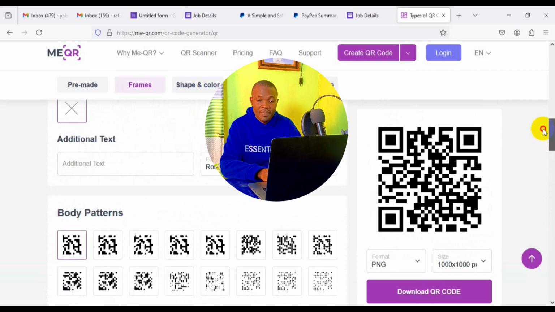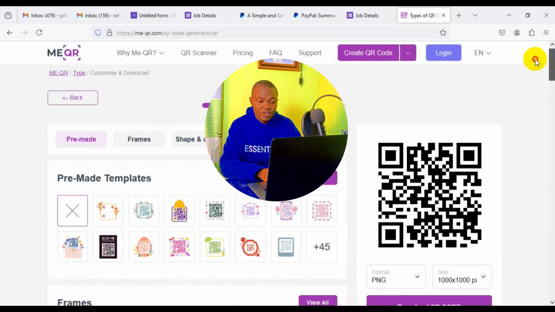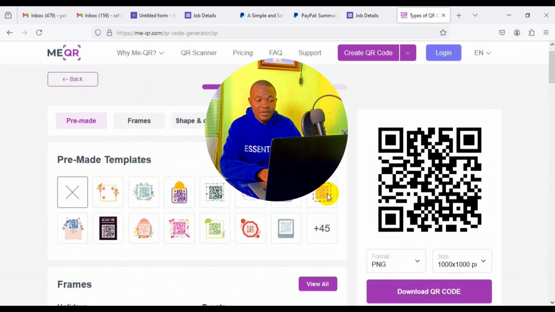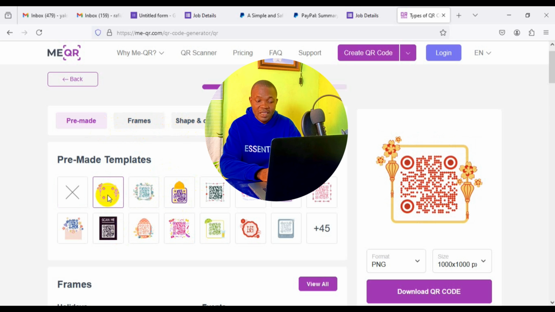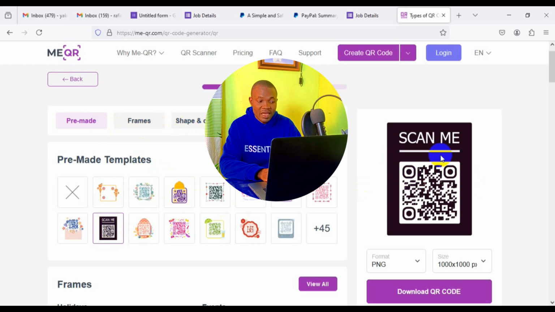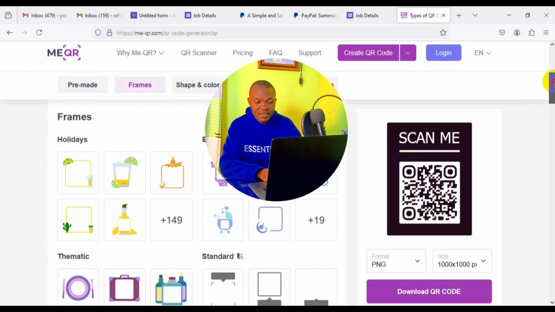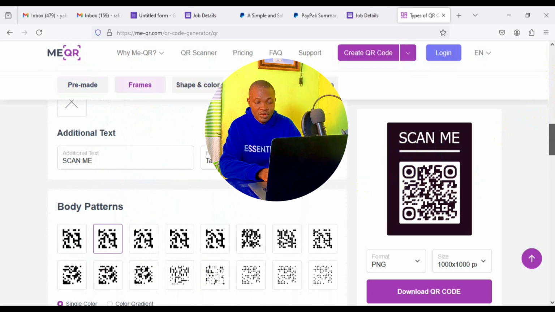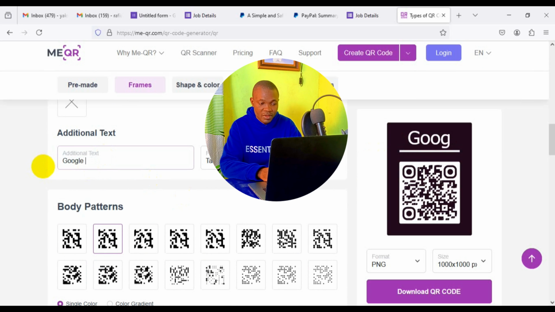If you don't like this particular interface of your QR code, you can scroll to the top and choose different style options. So with pre-made templates right here, you can start from pre-made frames, shapes and color. You can add your logo, you can add templates, etc. So we can change the style as the case may be. We can use scan me, and when you are done with the design, you can scroll down and see some other things you want to add. And we can change the name to Google Form.